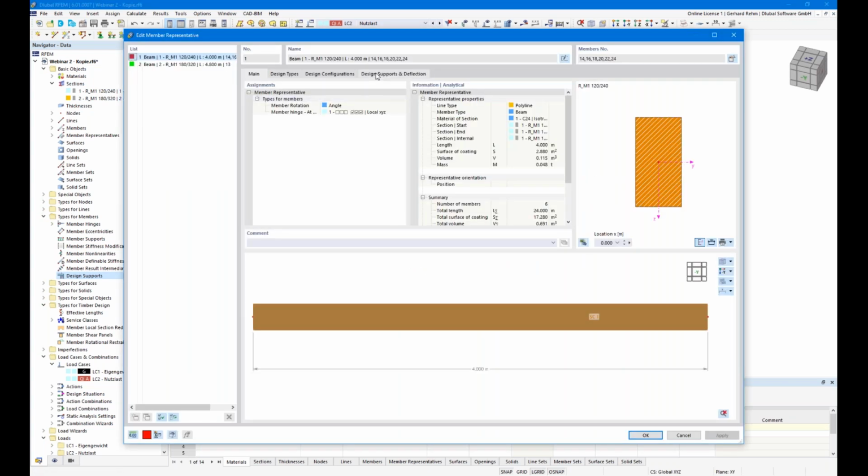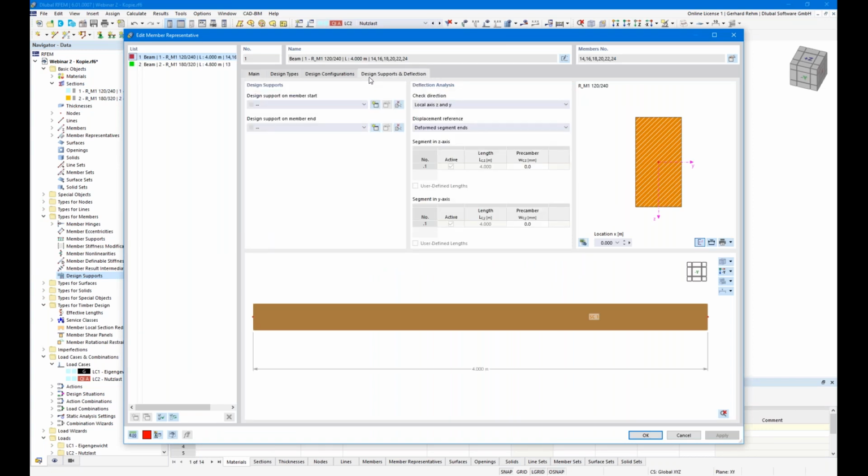I will show you how to do it. So here on top you will find this tab, Design Supports and Deflection. This tab controls the design supports and also the deflection checks. So we know about Timber Pro, for example, in RFEM 5. There you had to manually define this reference length for the deflection check. And this is done here in this right column.